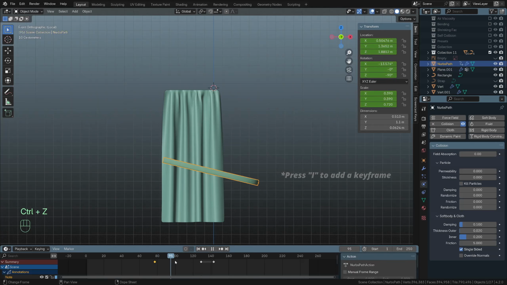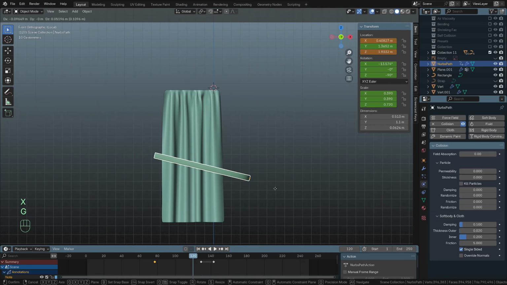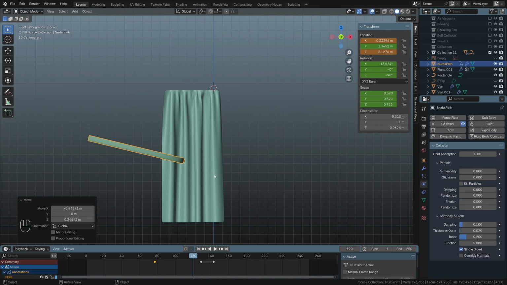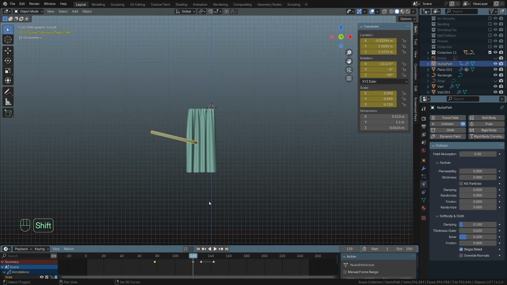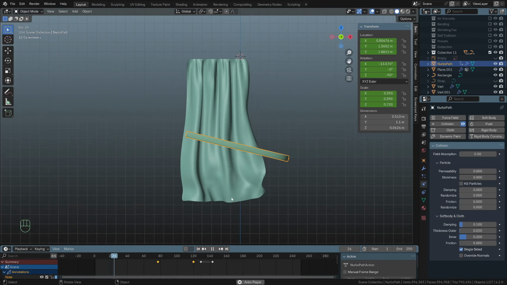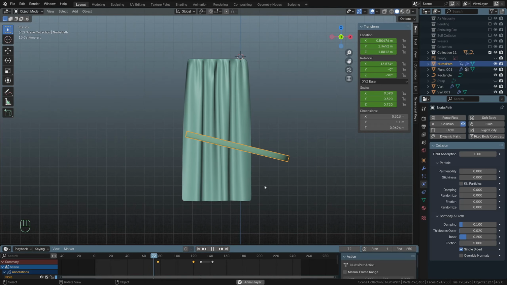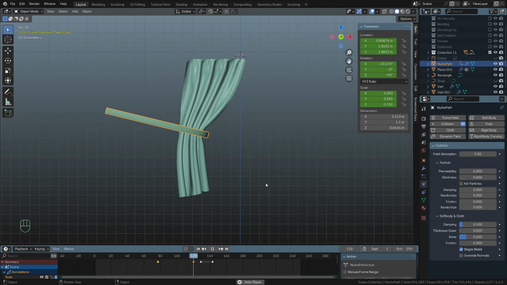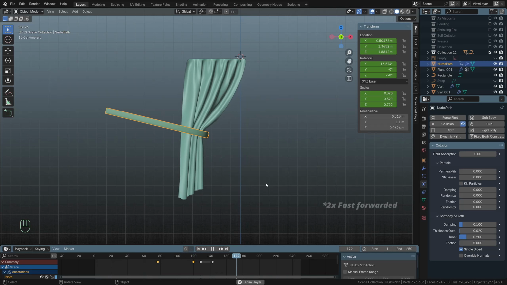Now let's move our frame slider to somewhere like frame 120. Now let's move our collision object to somewhere here. So this will act as a pinning element. So once you have moved the collision object, you can go ahead and press I to finalize the animation. Now let's go ahead and reset the timeline and play the animation one more time. Yeah, let it run all the way to 250.